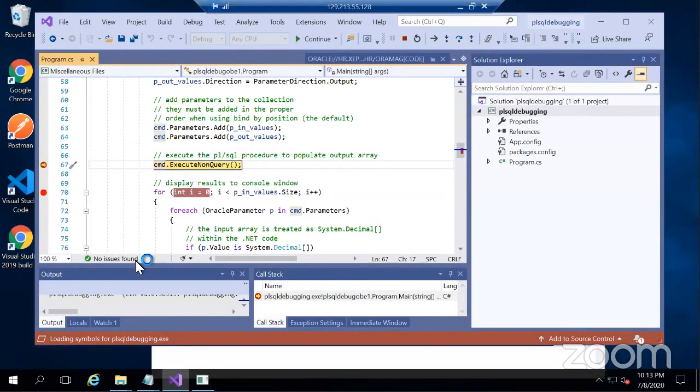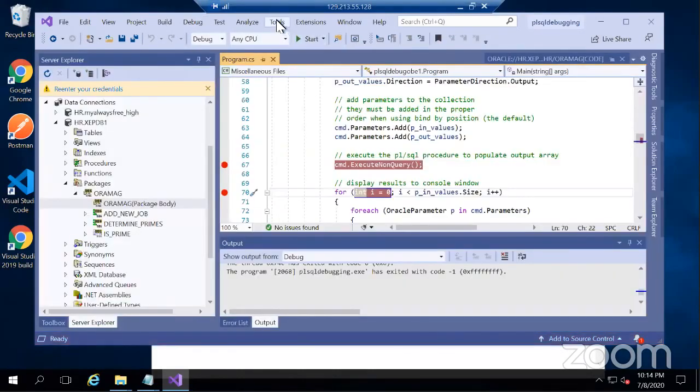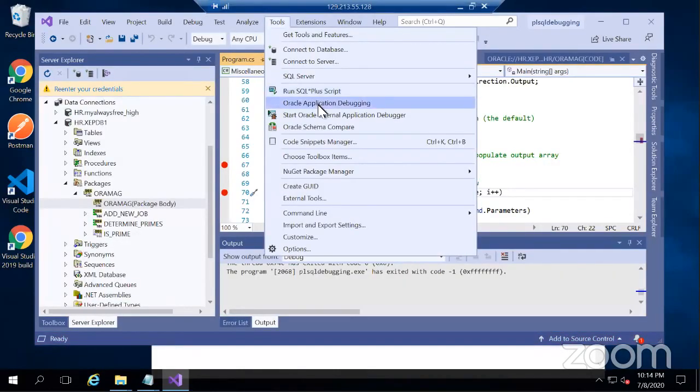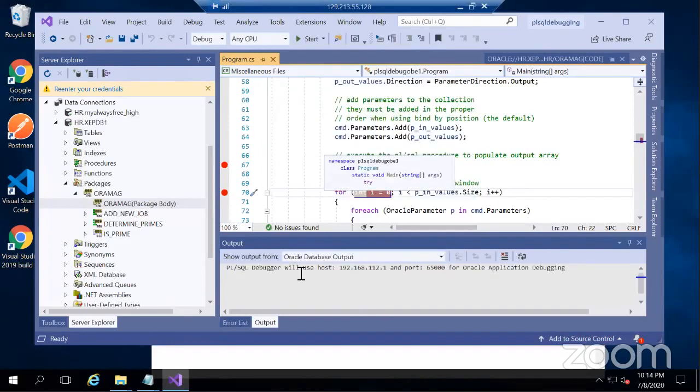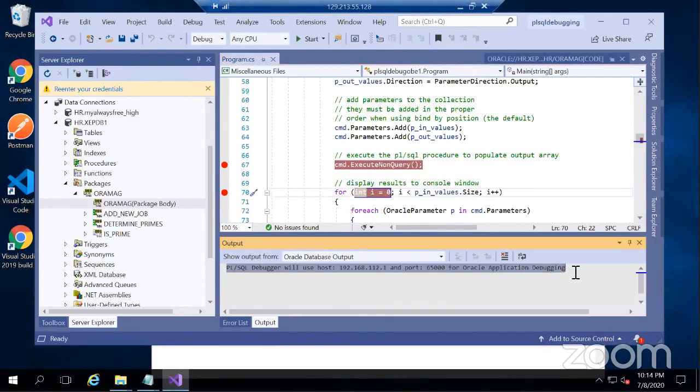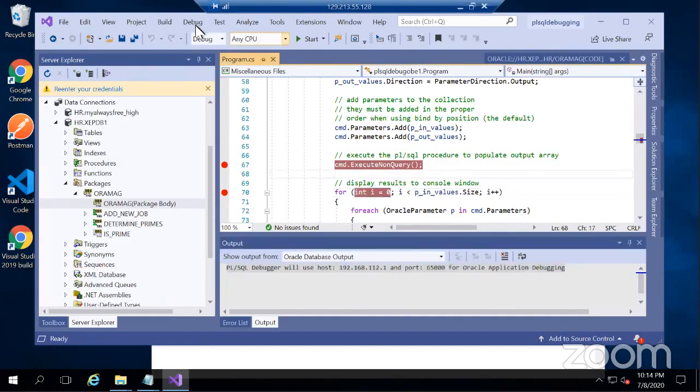Okay, so now I've got a breakpoint here, and I'm going to hit F10, and hopefully it will pop out in the PL/SQL. And it didn't. So what did I do wrong? Well, there's quite a few steps you have to do to get this to work, and I forgot one. So you have to turn on debugging. All right, so now you can see that debugging is turned on, and I can try again.